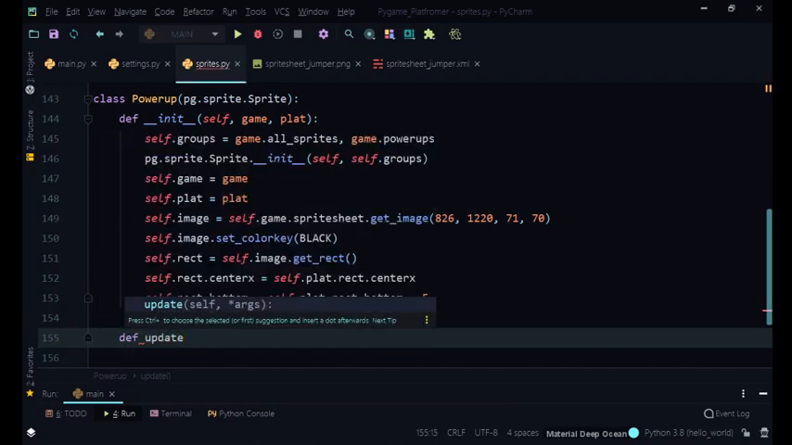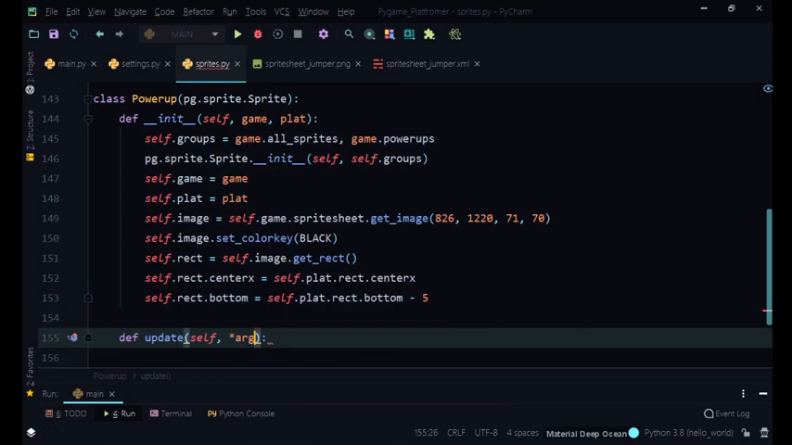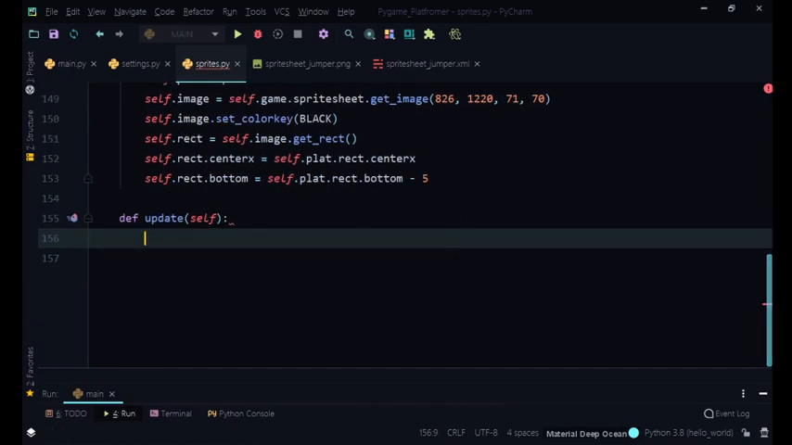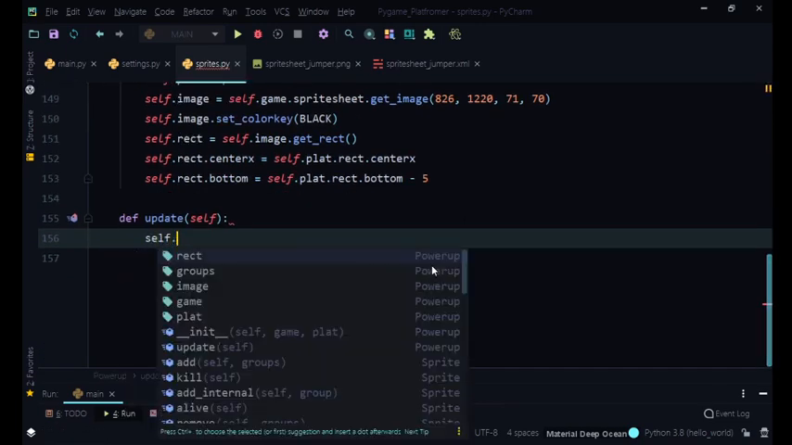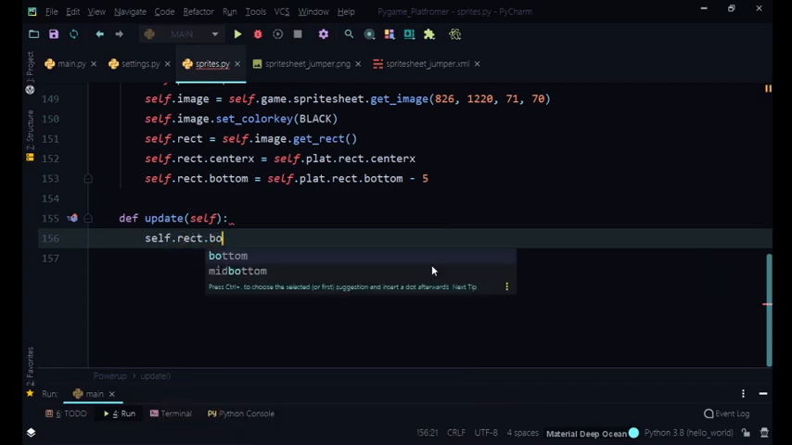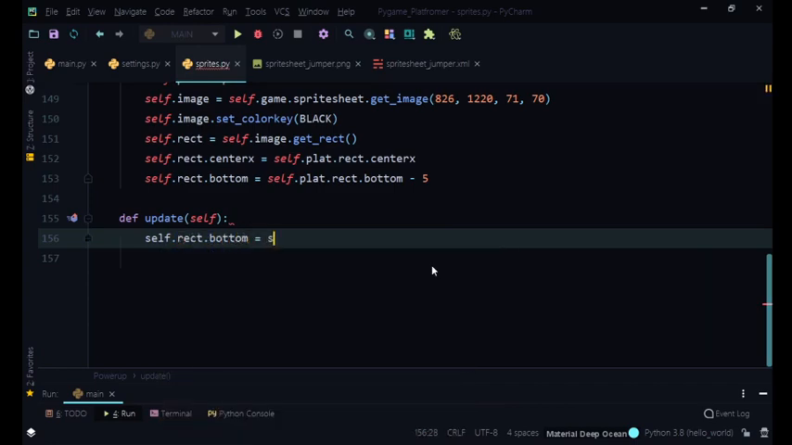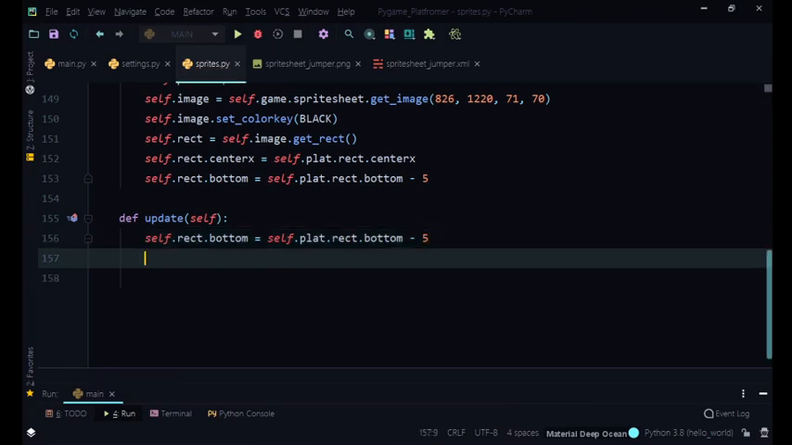Remember, update handles the behavior of our sprites. So the first thing that we want to do is say self.rect.bottom is equal to self.plat.rect.top, so we make sure that we keep it in the same position. And then we need to scroll these power-ups. When we scroll the window down, we want to make sure they get killed so our game doesn't have any lag.